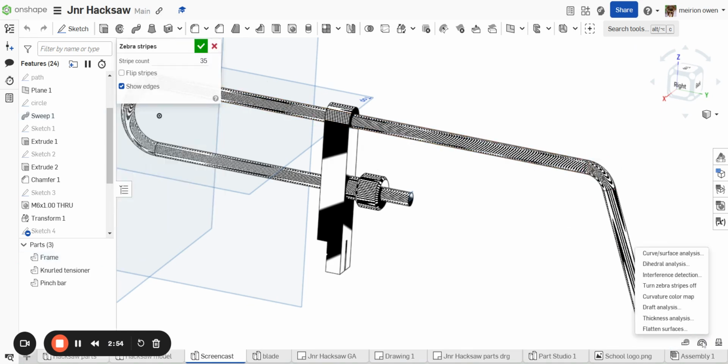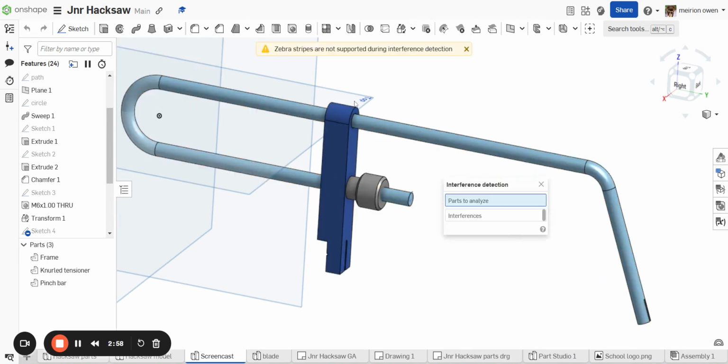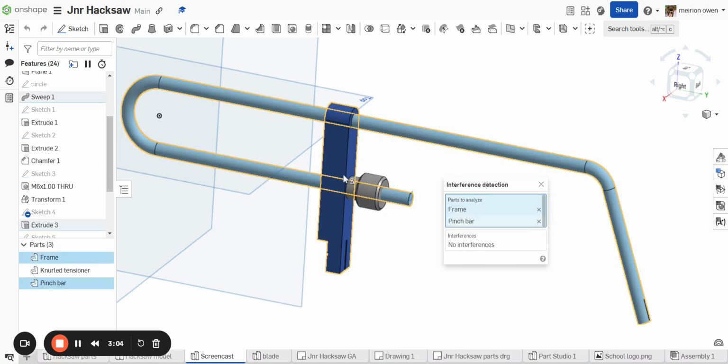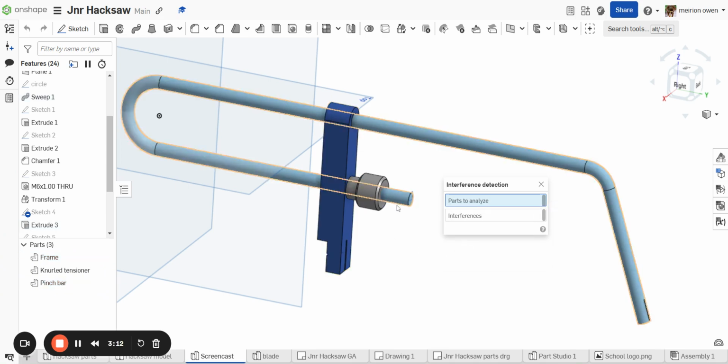But what I wanted to show you most of all was this one here, which is called interference detection. So with interference detection, I'm going to close off that. What you're going to be able to do is click on a part, click on another part, and see whether there are any areas where those 2 parts are jamming against each other. So those 2 parts, not a problem, right? So let's have a look now. This part and this part.